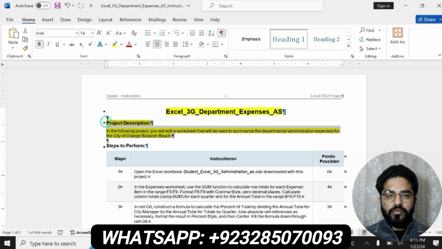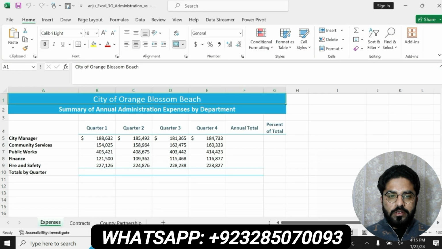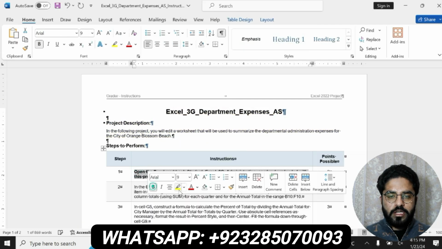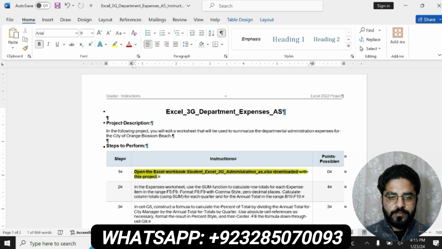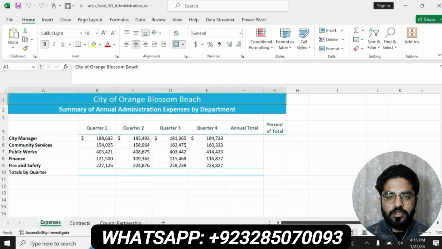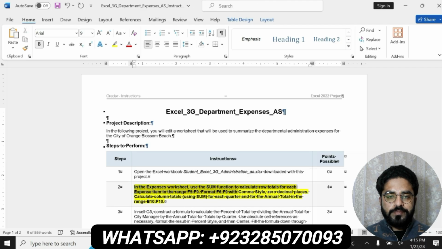Now we will move to question number 1. Here is a workbook. Question number 1 is to open the Excel file. Open the Excel workbook, student Excel 3G administration. Download it with this project. In this question, you will have to download this workbook from the MyITLab dashboard. I have already downloaded this file from the MyITLab dashboard.